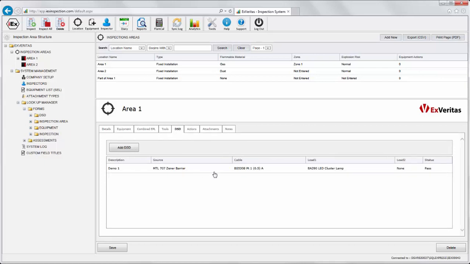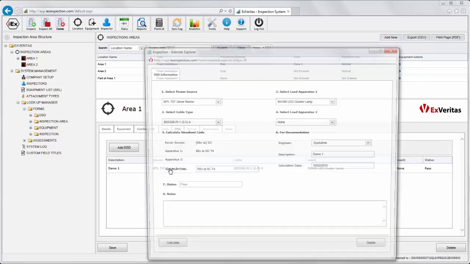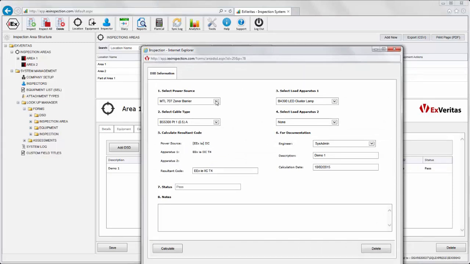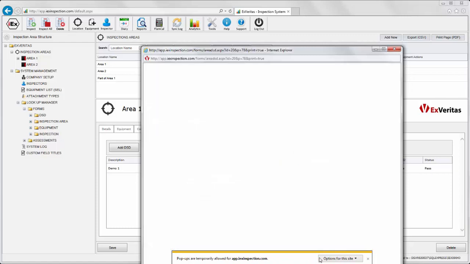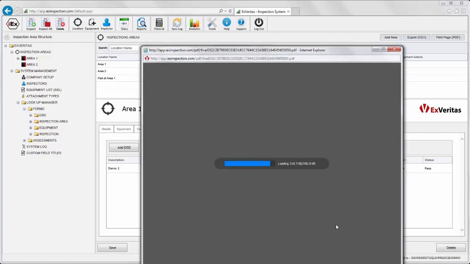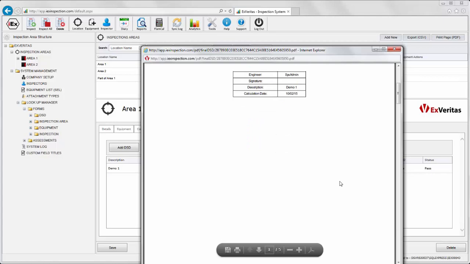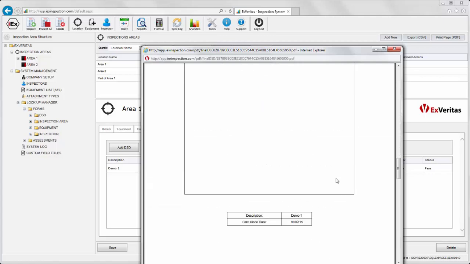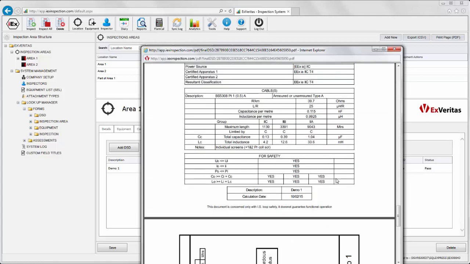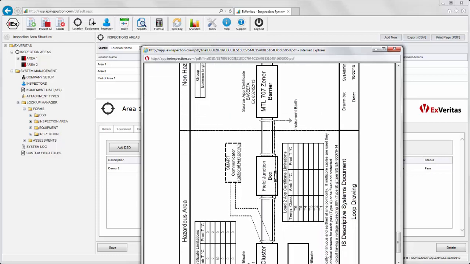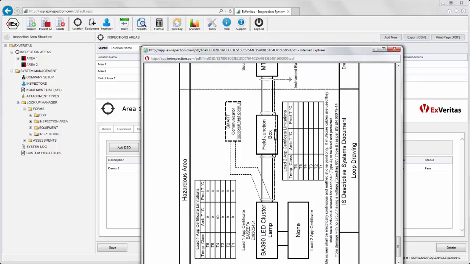We have another tool which is for designing intrinsically safe systems. This is one I entered earlier. We can select from a number of barriers, numbers of types of equipment, an ever-increasing list, different cable types, and then simply press the button calculate, and it will determine whether or not that's a safe system, and it will also generate a full report as required by the system standard, which will give you all of the necessary calculations and even a hazardous area system drawing, loop drawing, for future inspectors to check.